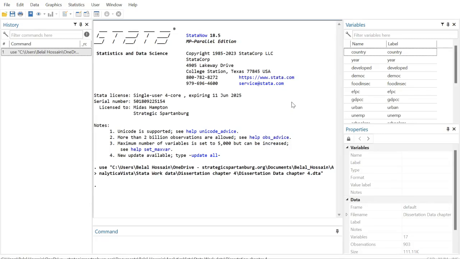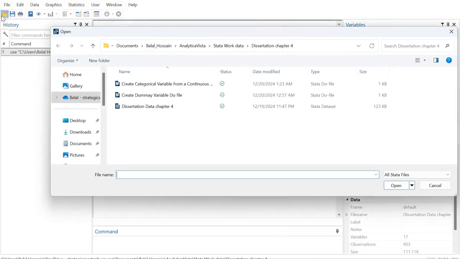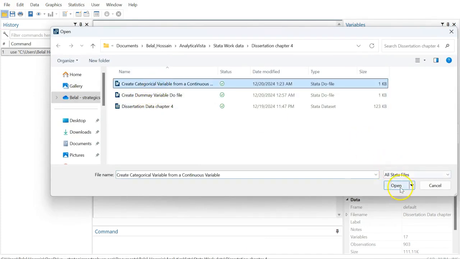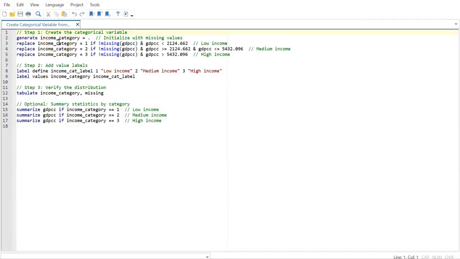In this tutorial, I'm going to demonstrate how to create a categorical variable from a continuous variable. One of the variables in my dataset is called GDP-CC, which basically means GDP per capita, or you can say income per capita, meaning per person. This is a continuous variable, so I'll pull up my do file and show this variable categorization, like how I justify my category.